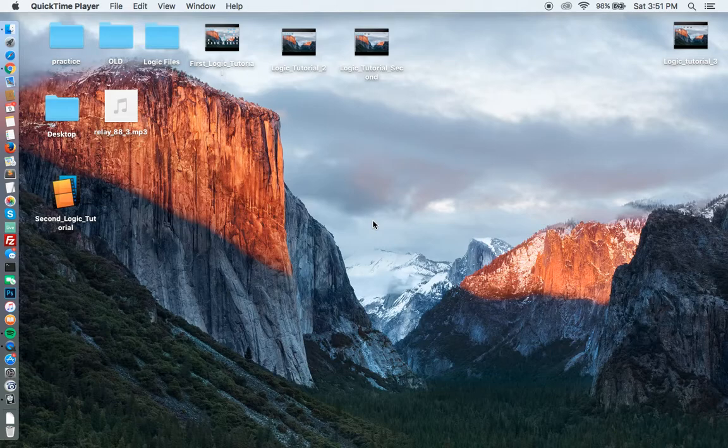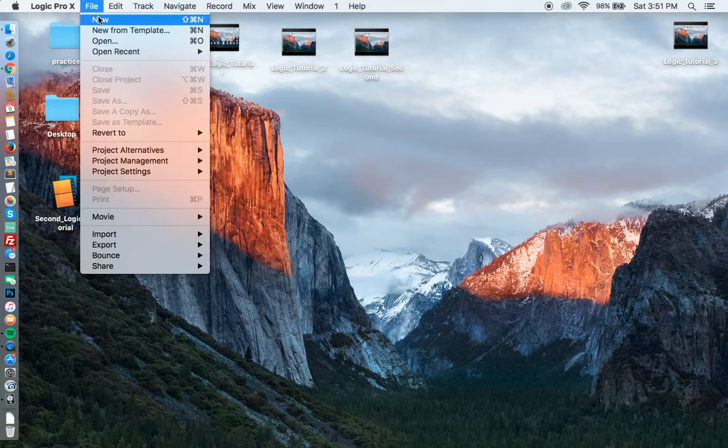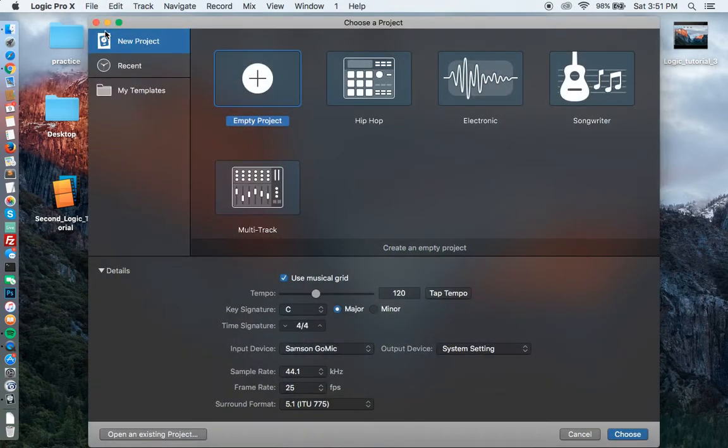Today we're going to be discussing project templates, which are these options you have in Logic, which you go to by going to the Logic taskbar up here, and you go to File, New from Template, and it opens up this window here. Basically what this template thing does is it allows you to pick from different project styles and setups, like hip-hop, electronic music, songwriter music, or a multi-track instrumental track.